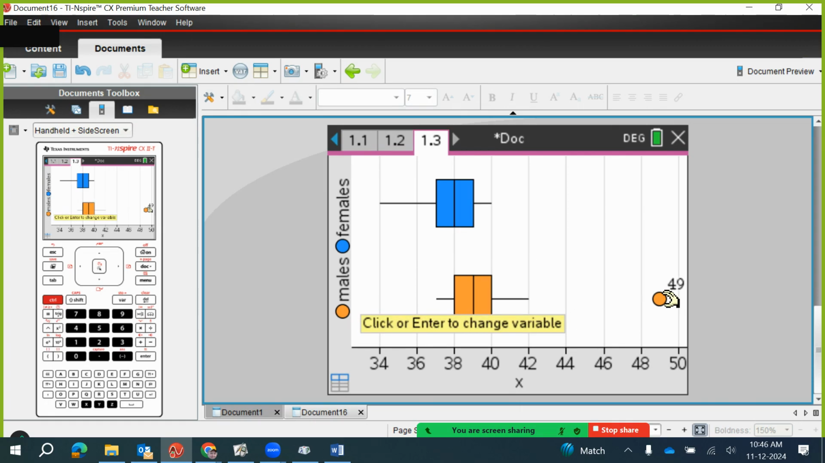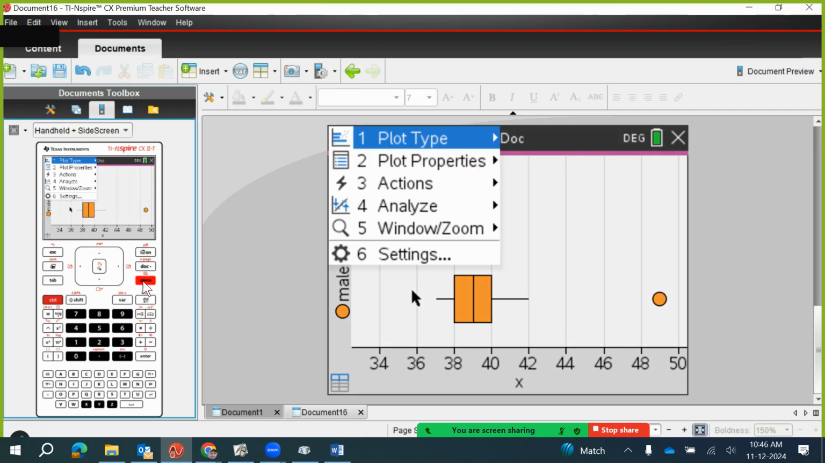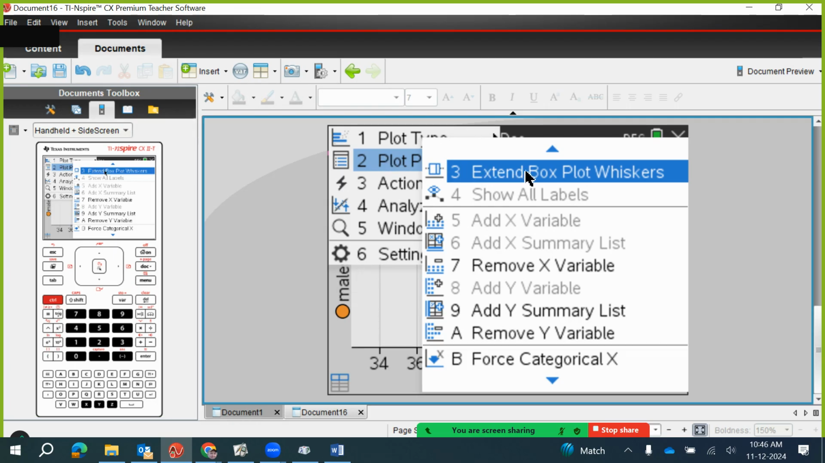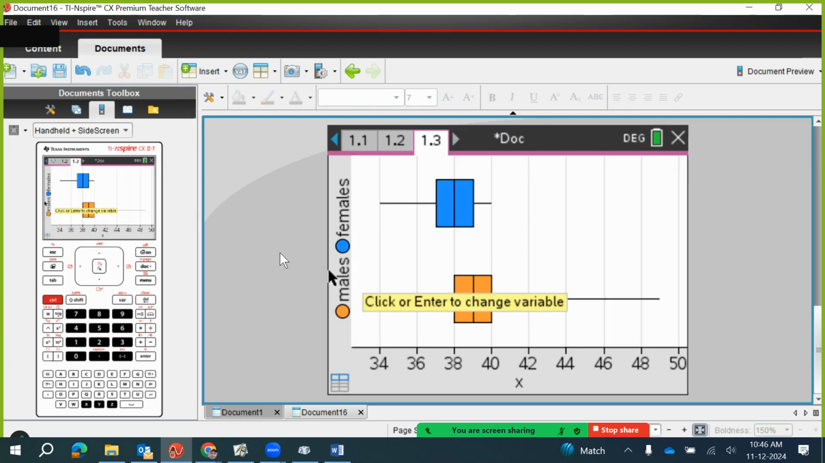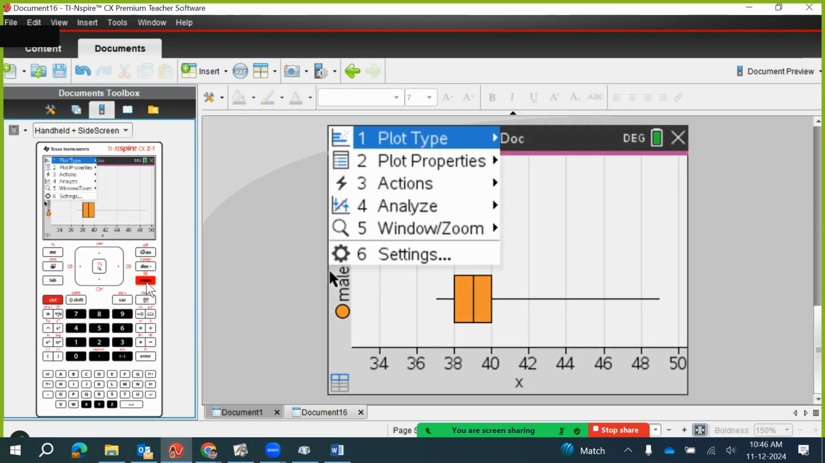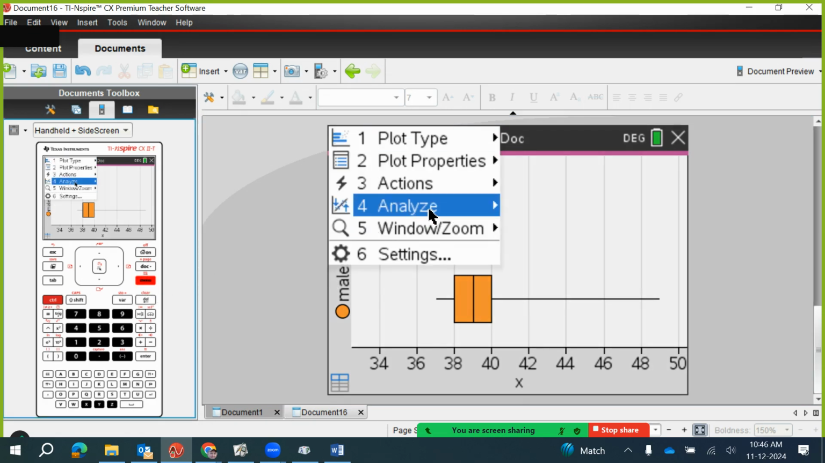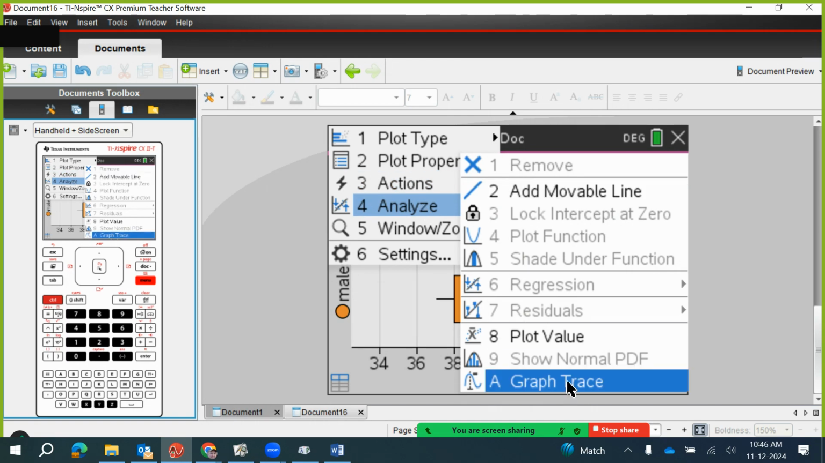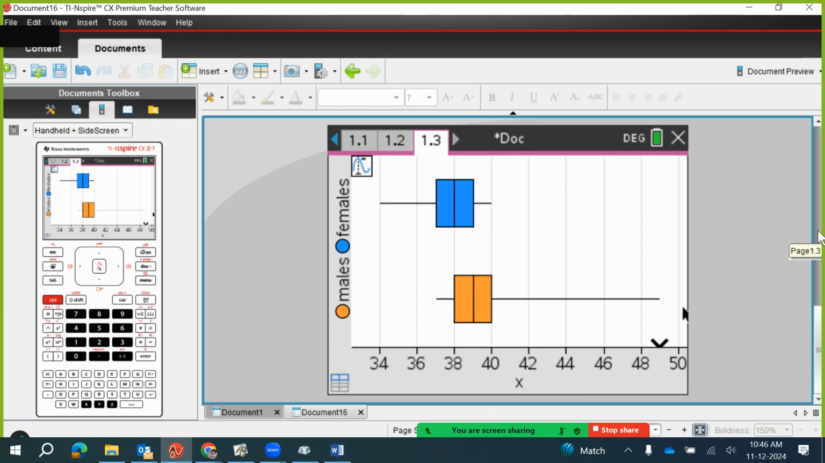On this point, it's taken out the outlier that we've got here. We'll come back to that later, but if we want to have the outlier included, we click Extend Plot Properties. So from the plot properties, extend the box and whiskers, and it will look like this. In order to draw this now, we are going to use the trace, under number 4, Analyze, Trace.